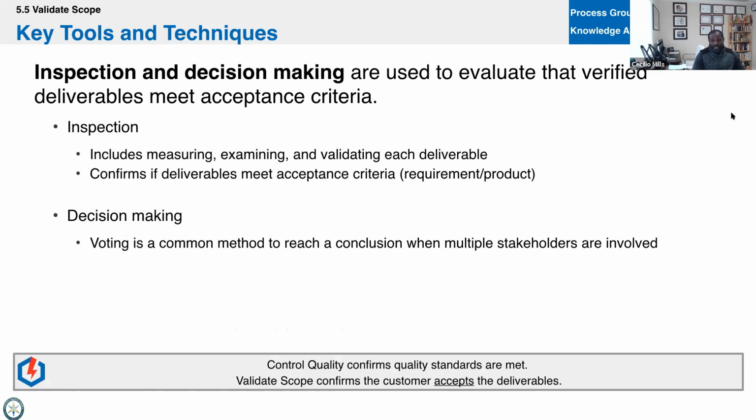And not really us, but we're guiding our customer, our sponsor, to do this. So by the way, the sponsor, and only the sponsor, validates scope, right? Not key stakeholders, just the sponsor.